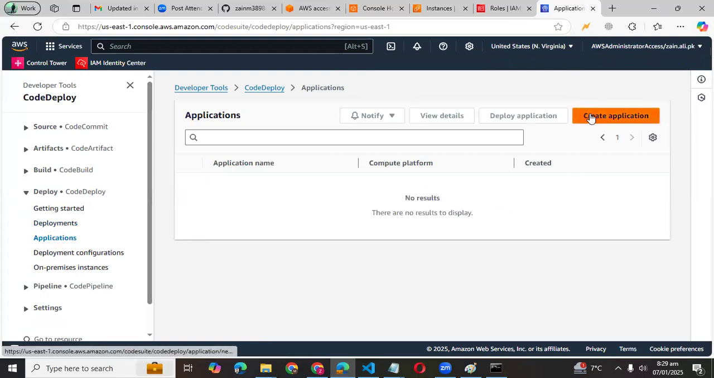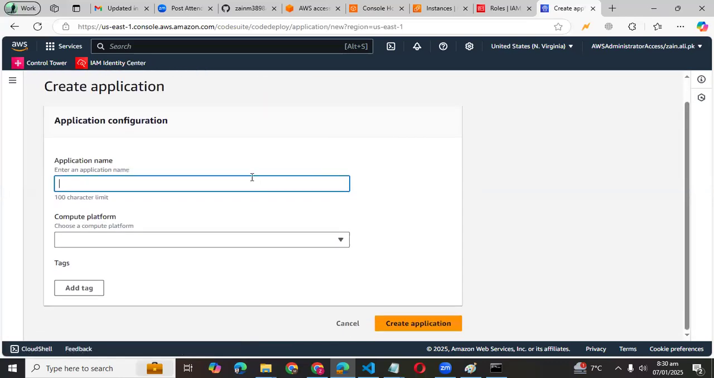So click on create application. Application creation means where you want to deploy your code. If you remember, we want to deploy our code on an EC2 instance, right? So that's what we are going to make. Click on create application and write some meaningful application name. This is our DevOps training dev application. EC2, right? So compute platform, where you want to deploy your code.